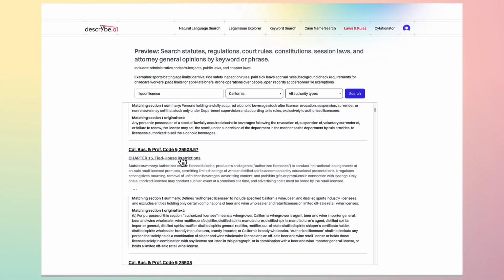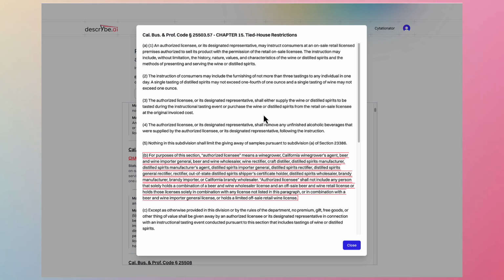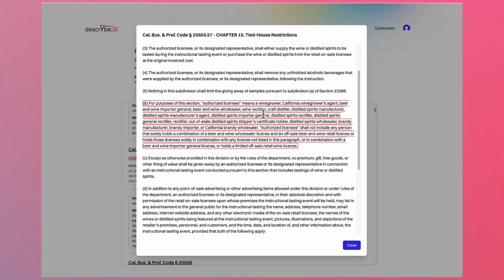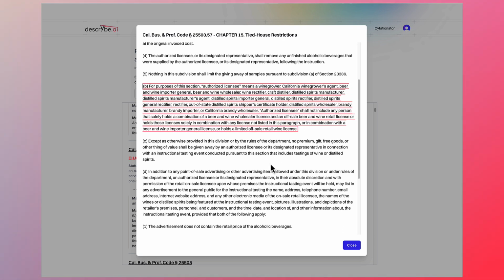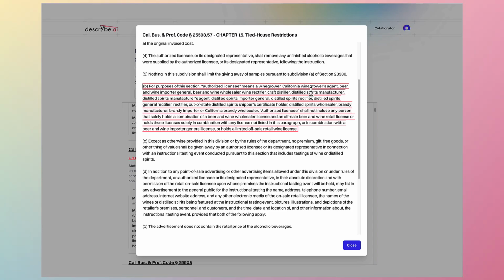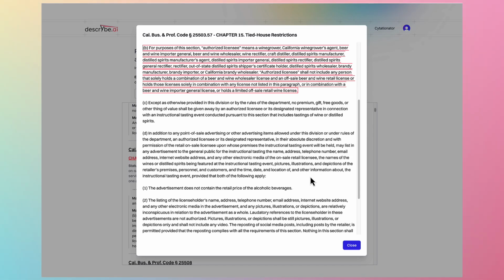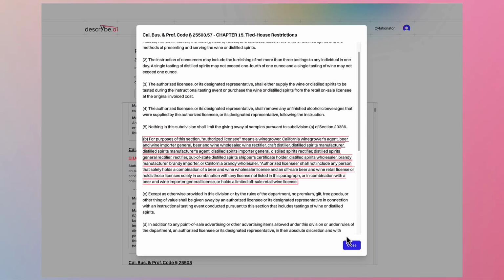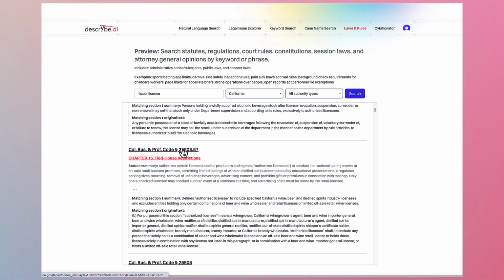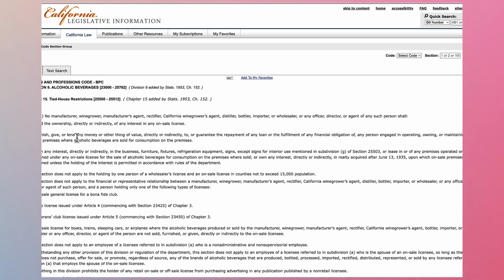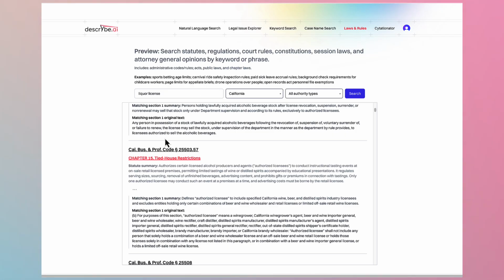Let's just click a random one and take a look. The interesting thing here is that the matching segments talk about wine, beer, and distilled spirits. We didn't need to type those words exactly, as a similarity search was able to locate statutes that are similar and may help our research. Closing the pop-up, we'll click the citation for this statute, and Descrybe navigates to the original statute on the California legislative website, allowing you to browse the original statute text.